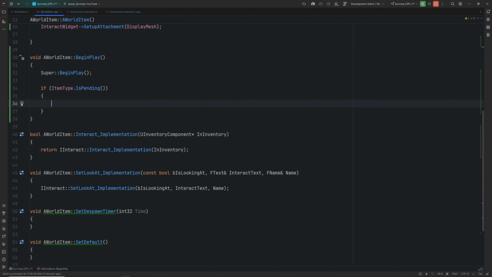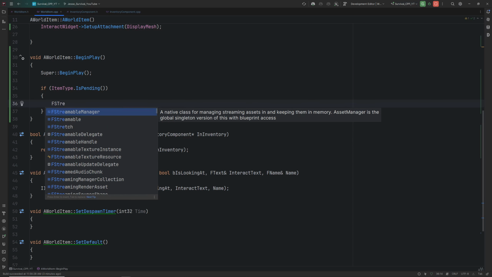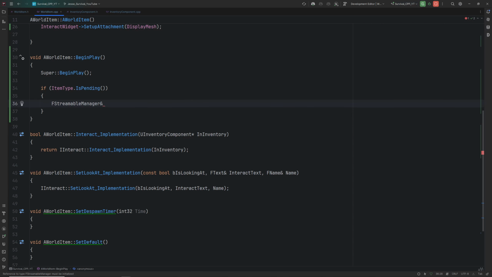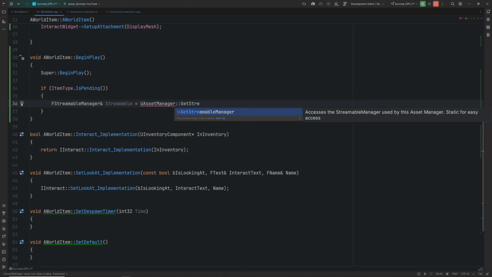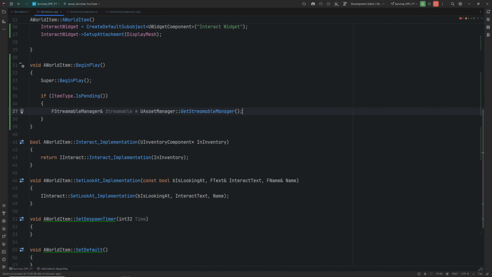So first, let's go ahead and create a local variable. It's going to be of type FStreamableManager, and it's going to be a referenced variable named streamable, and it's going to equal UAssetManager GetStreamableManager. Now, as you can see there, this accesses the streamable manager used by this asset manager, static for easy access. So that's all we need for that. So now we have a variable called streamable that contains the streamable manager.